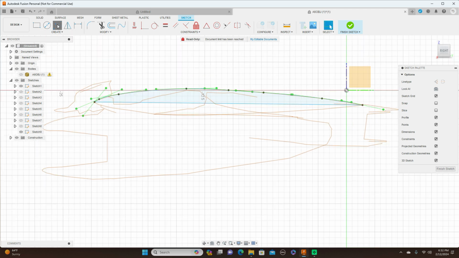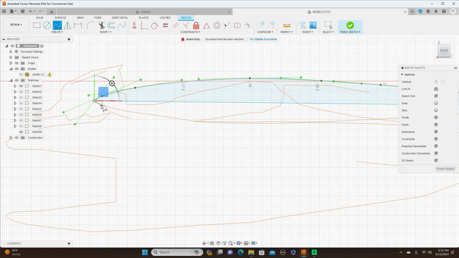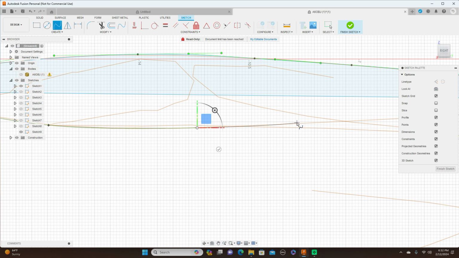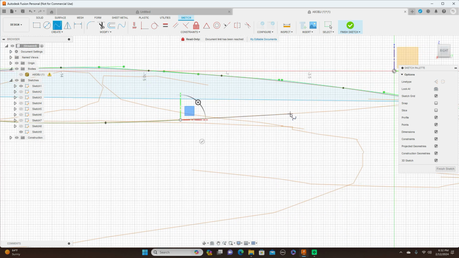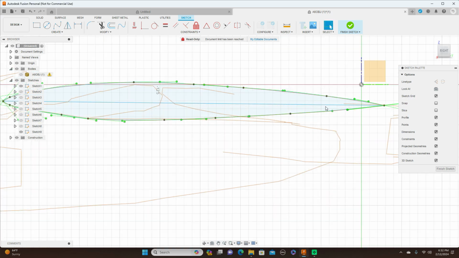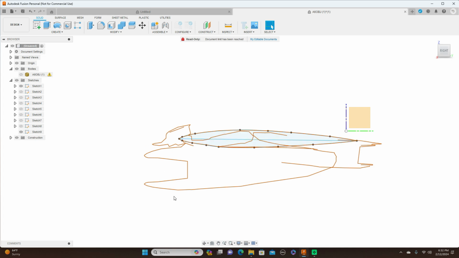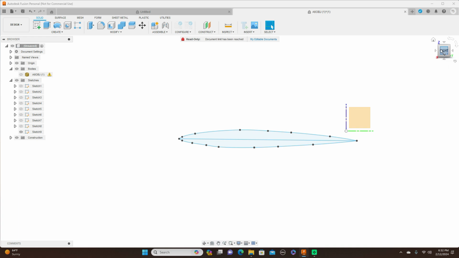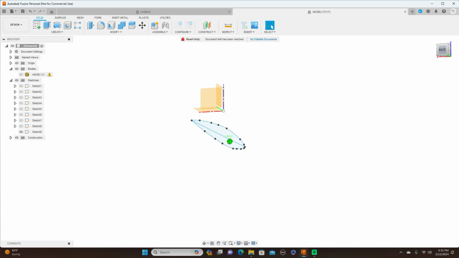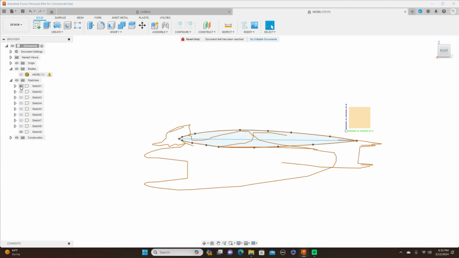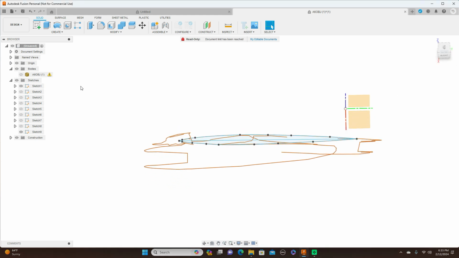And I'm going to do the same thing for the bottom. Fit point spline. And finish sketch. And we can turn this sketch off here, this back one. And we have our first rib for the wing. Now I'm going to turn this sketch off here. But first, before I do that, to make sure I draw the next correct one.